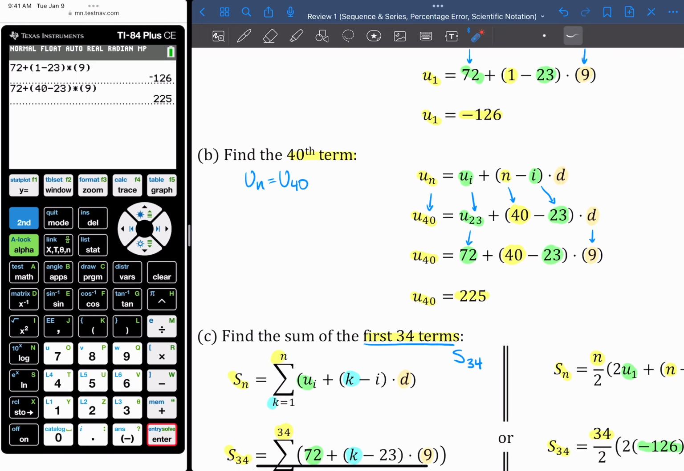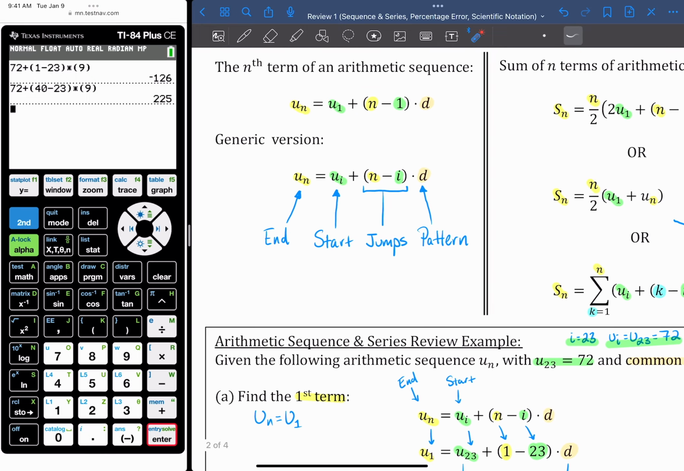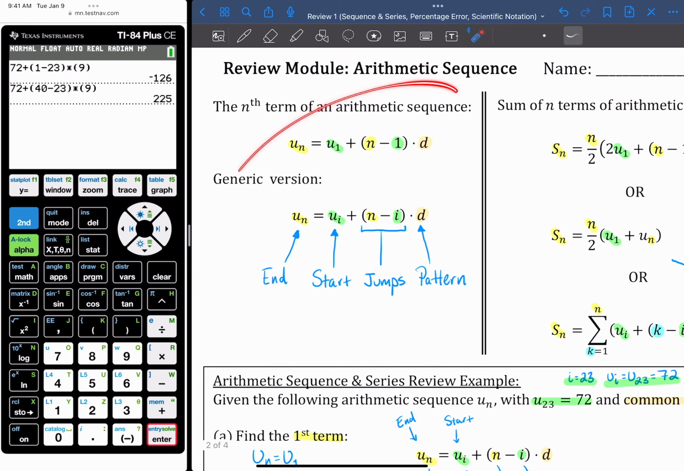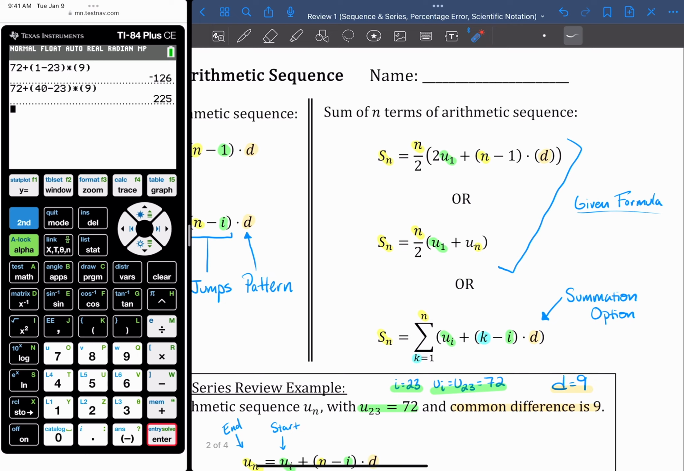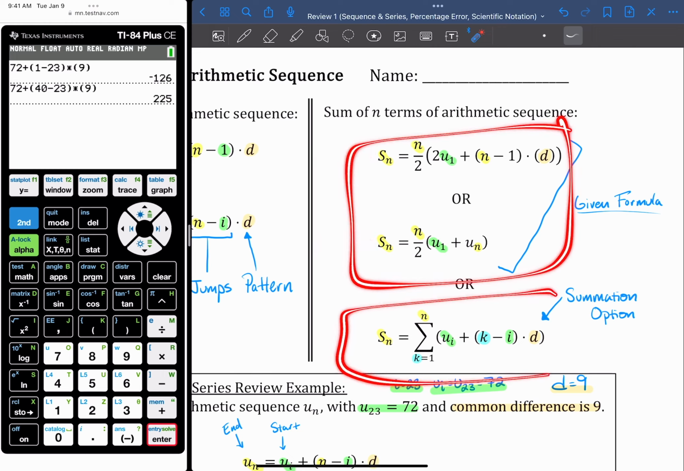Perfect. Okay, again, that was an example of how to use these formulas, specifically the generic version, to our advantage to define any term or the nth term of a sequence. What if we wanted to sum some n terms of that arithmetic sequence? So the sum of the n terms. Well, we can use really three things. We have this formula, that formula, and this process right here. So these are related, and this is something separate.